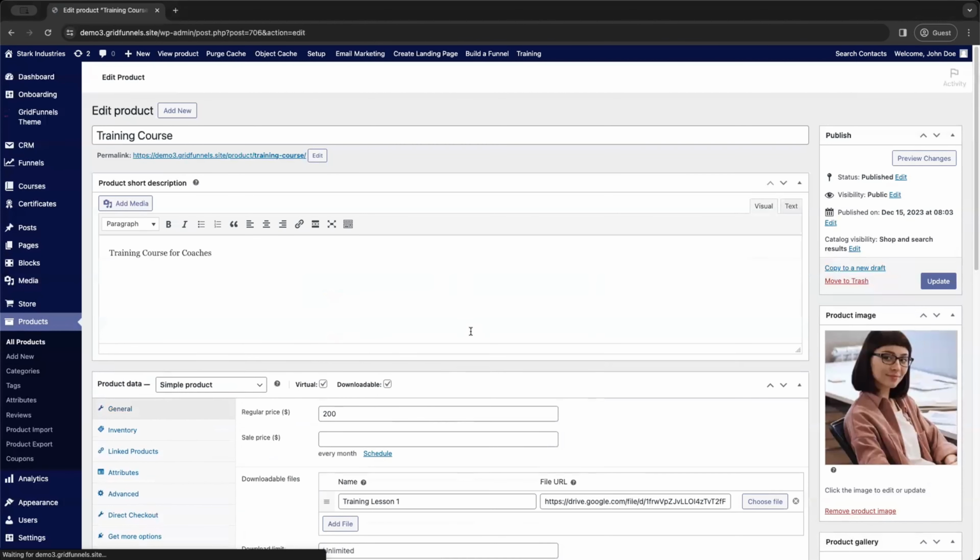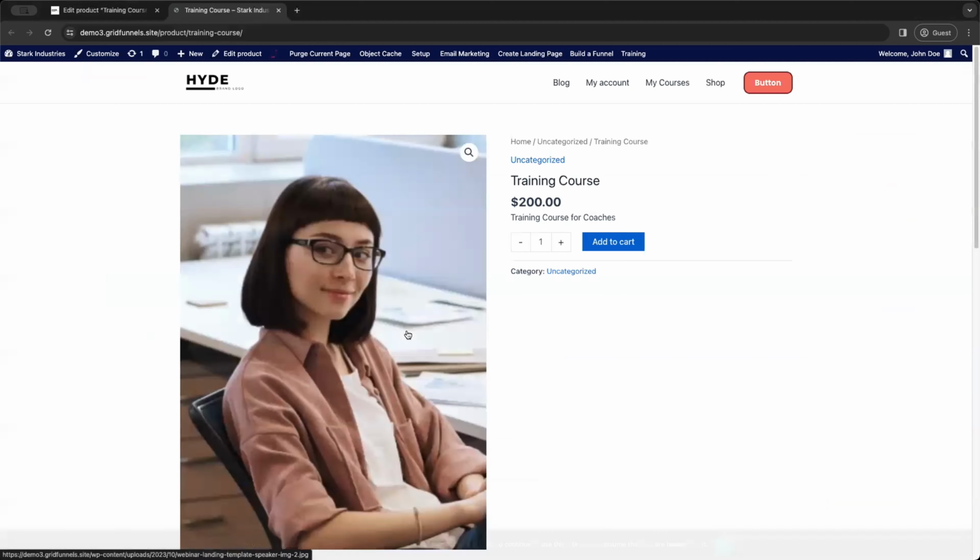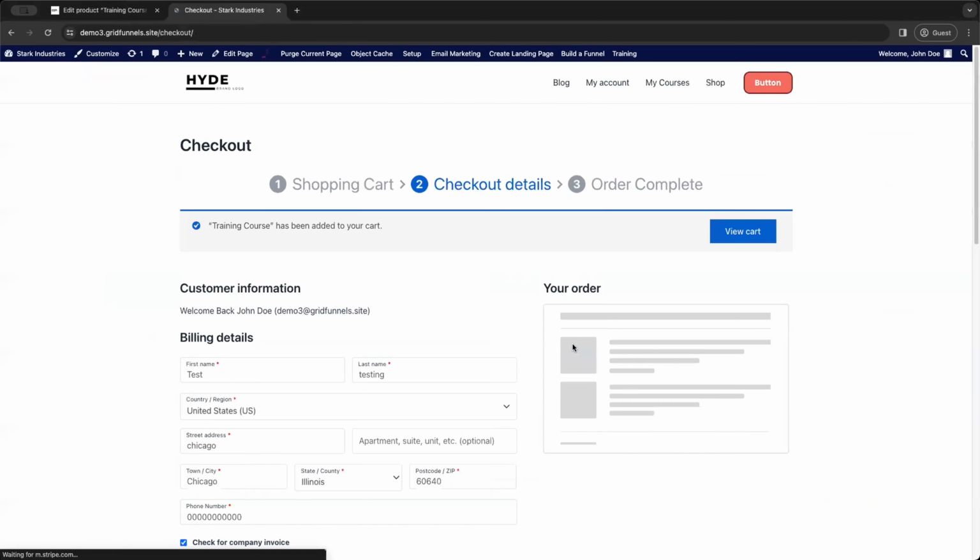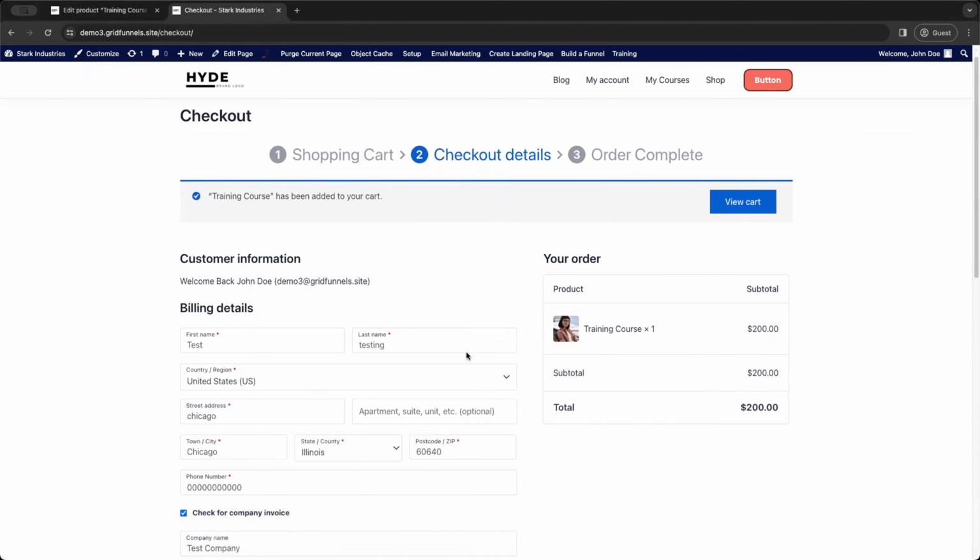And I will buy the product just to demonstrate how this works. So I'm going to access the product. I'm opening the product in a new tab. I'm going to click add to cart. And here I am at the checkout.